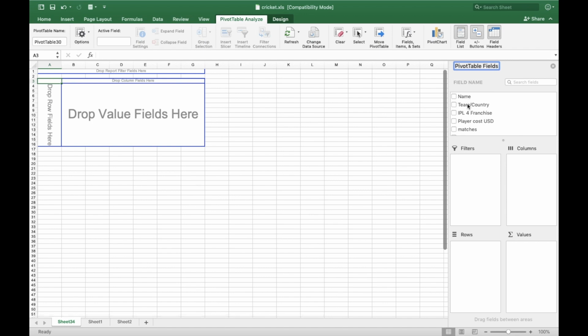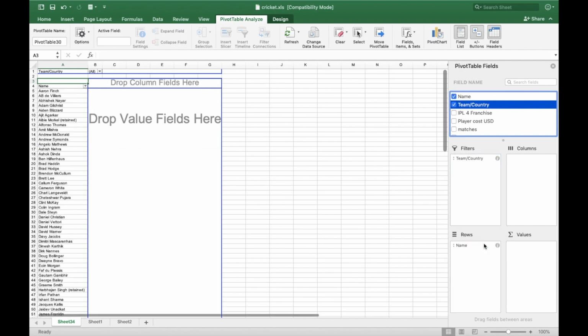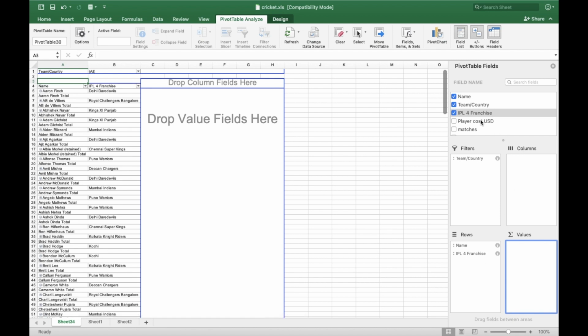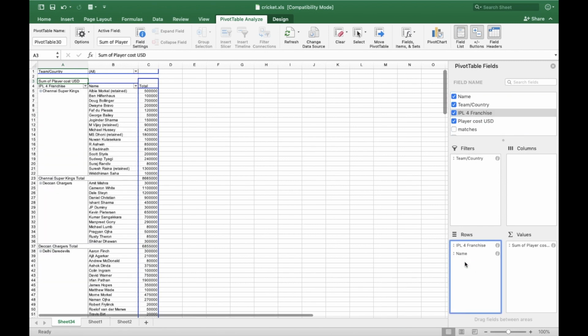Okay, so now I want the sheets created for team or the country. What details do I require? I require my player's name, the IPL matches they have played, and the amount they charge for playing. Let me put name below this IPL match, it looks better. In the manner you want your presentation to be in the pivot table, you can create it in that manner. That will be the presentation for every sheet also.